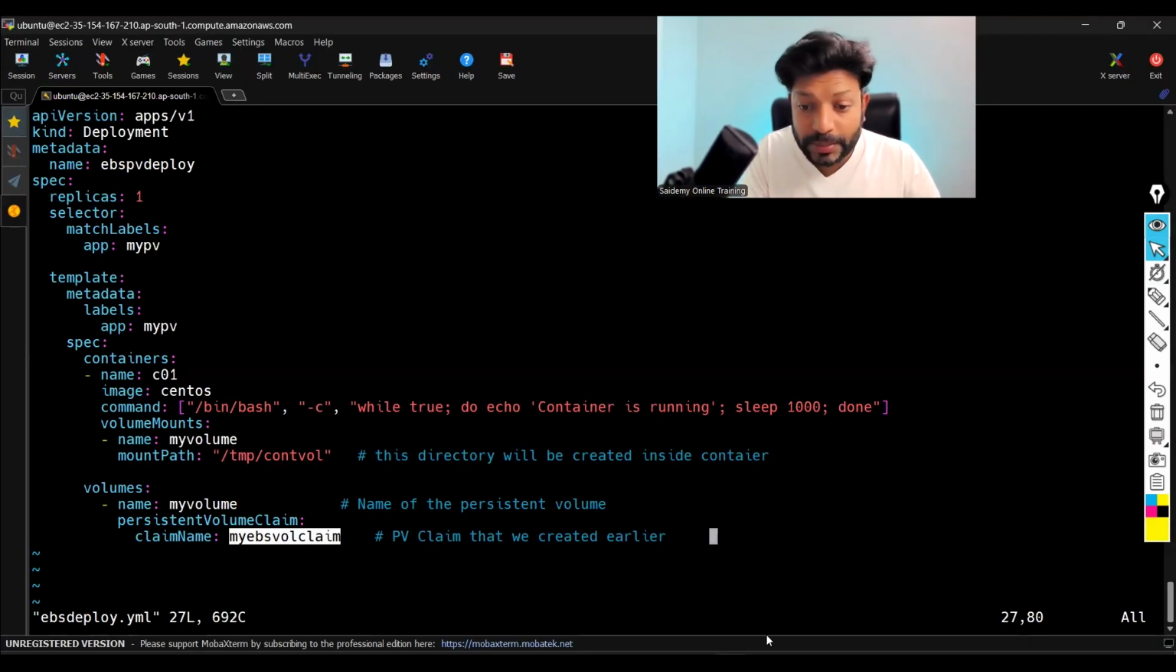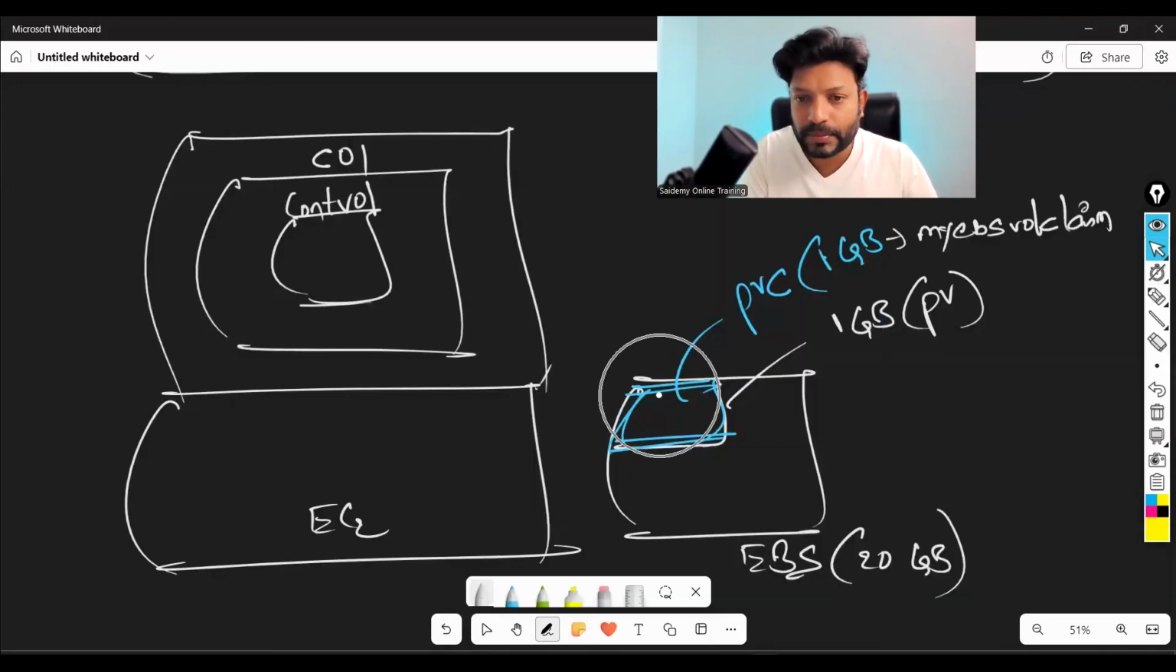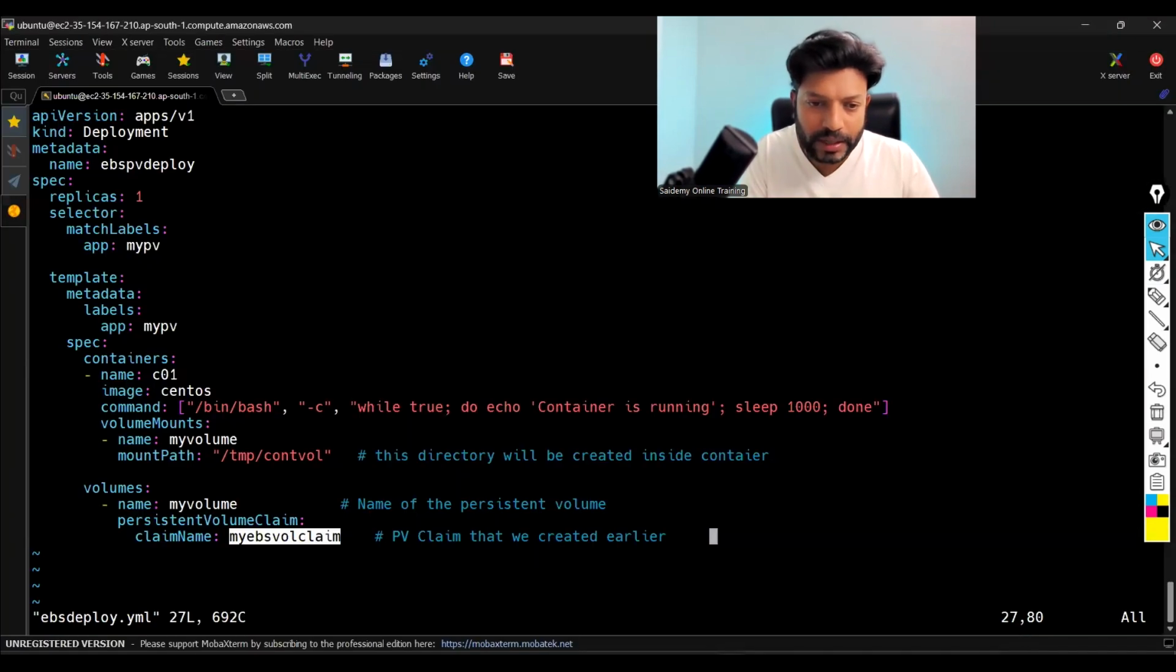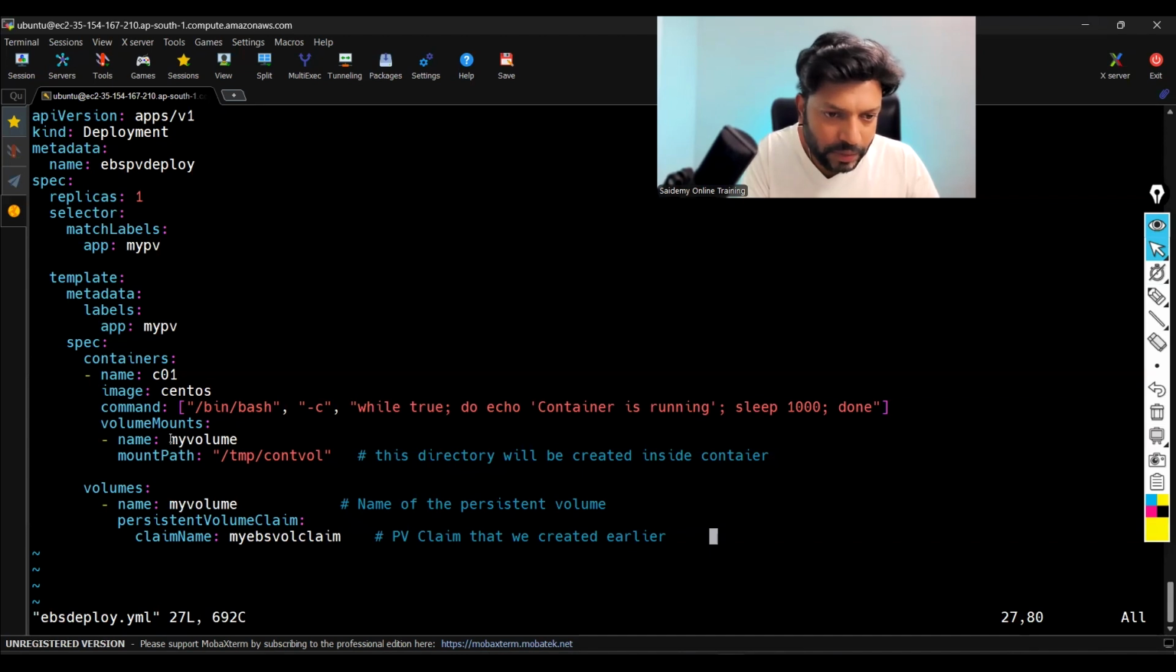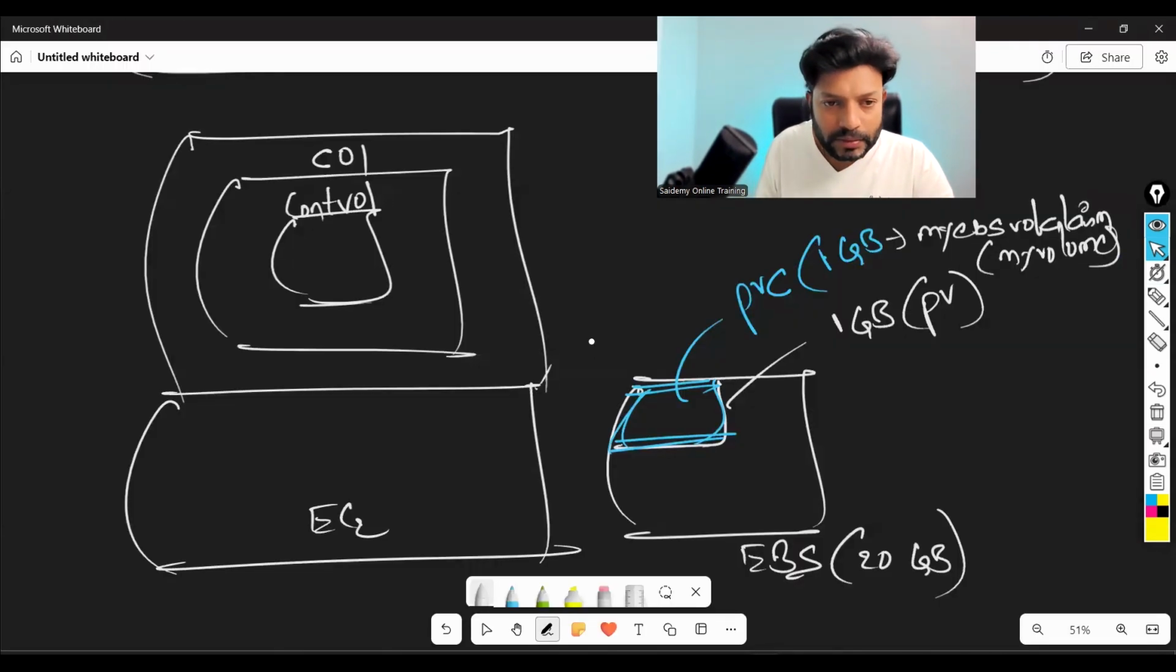Fine. Now this EBS volume claim is acting like a volume. Correct? For this, I am giving a name called my volume. Whatever name you want, you can give. Whatever name you are mentioning, you give the same name here. For this claim object, I am giving my volume. So here also I am giving the same name. You can see, my volume. That means I am saying, hey, container volume, go and get connected to this volume called my volume. That means this will be mapped.